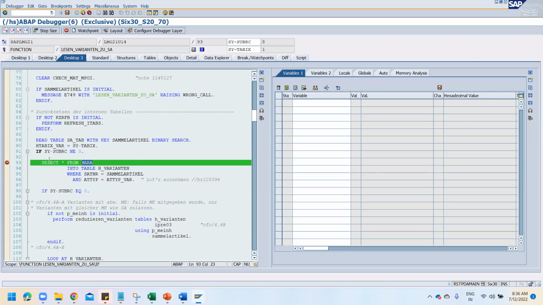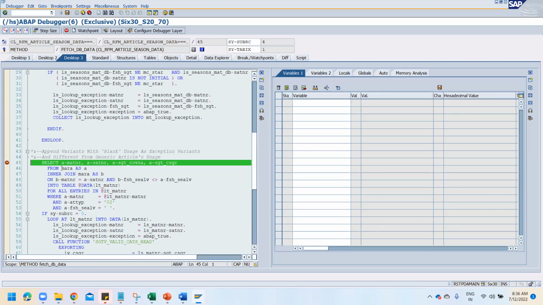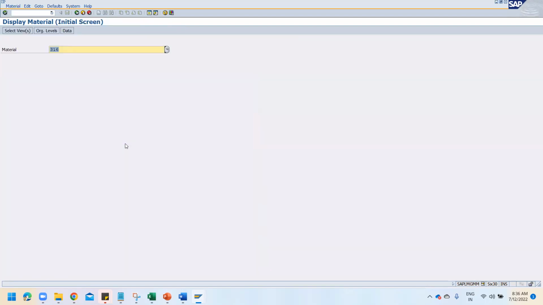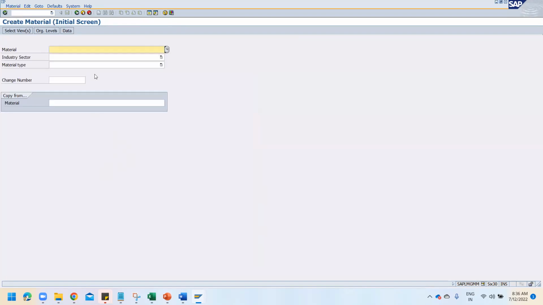So it's getting a stop. It will not stop on another place. See here again the Mara, correct? So it will stop at all those places where selections are there on the Mara table. So this way also you can identify, or for example, let's suppose I'm going to create one material, mm01, correct?